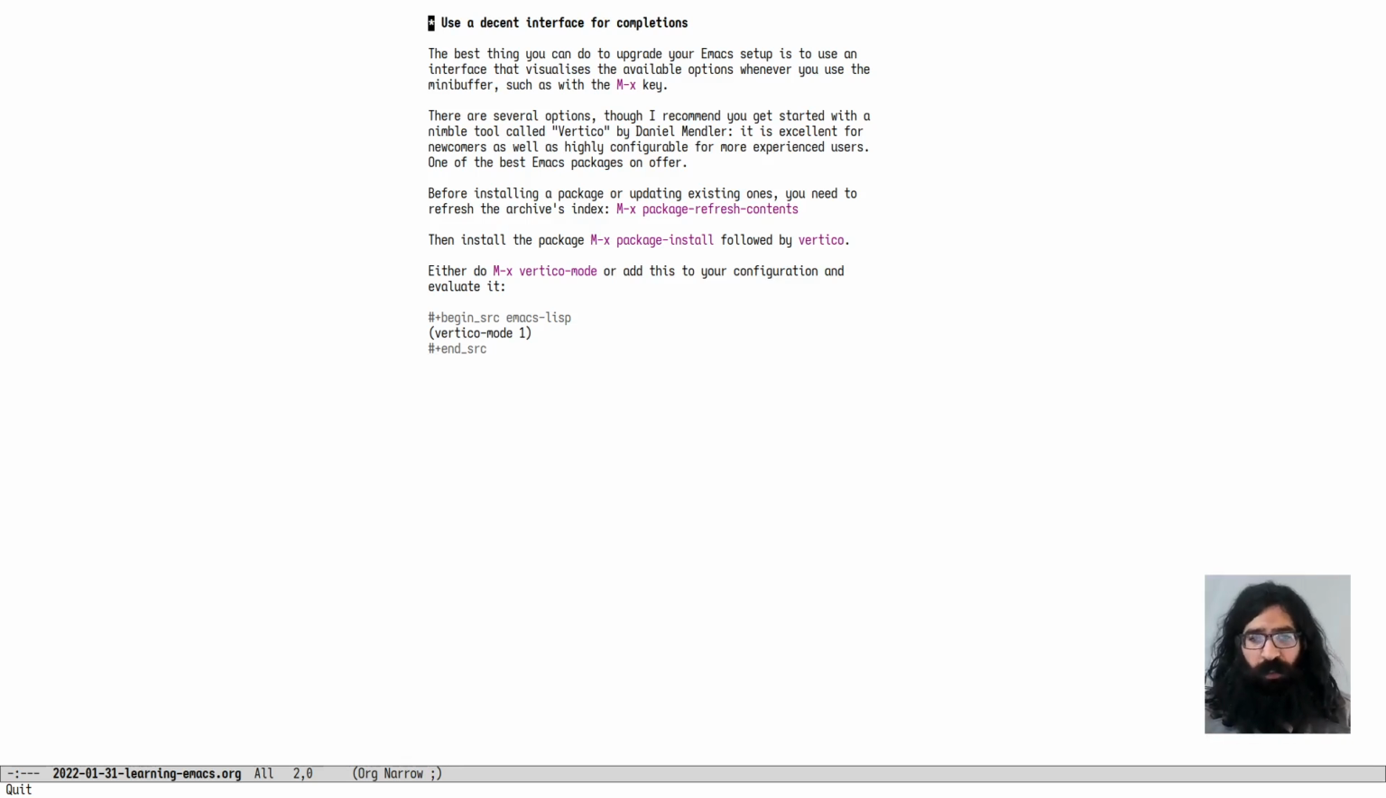So before installing a package, you have to use the command package-refresh-contents. So M-x package-refresh-contents, and you hit the return key, which will refresh the index of the archive so that when you try to install the package, it will find the latest version. And then you just type M-x package-install and supply vertico as the name of the package that you want to install. It will install it, and then you either enable it with M-x vertico-mode, or you just add this little snippet to your Emacs configuration file.